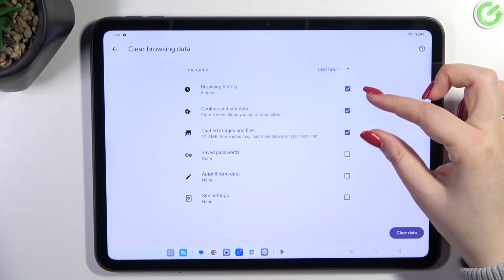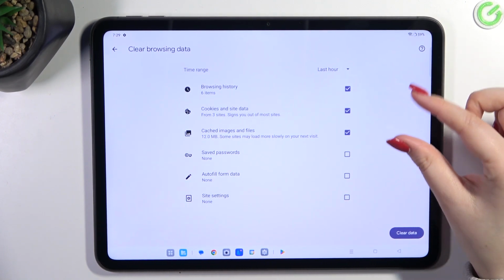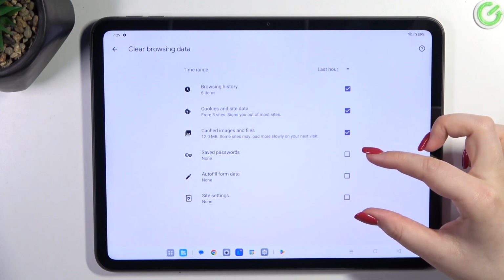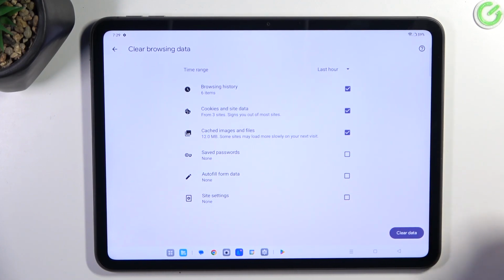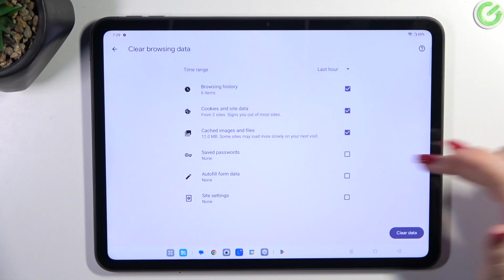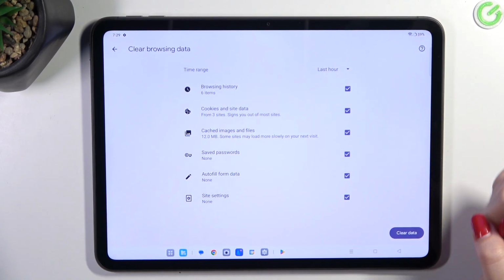And here we've got basic options like browsing history, cookies and site data, and cached images and files, and advanced section with saved passwords, autofill form data and site settings. If you want to remove something, make sure that it is marked, so I will remove everything.